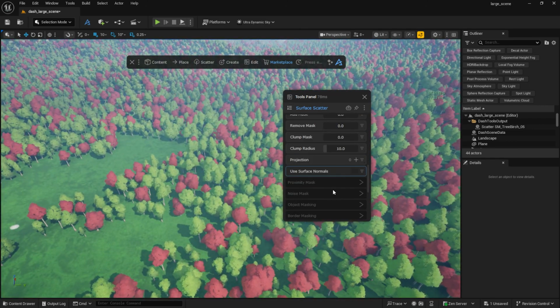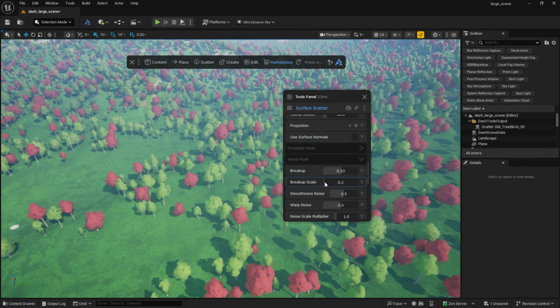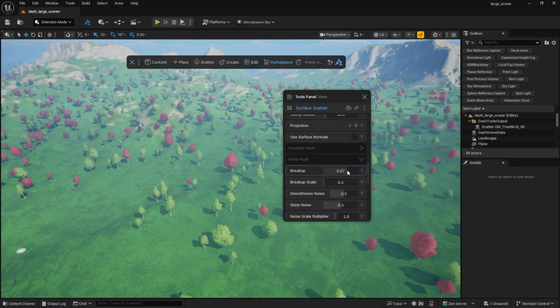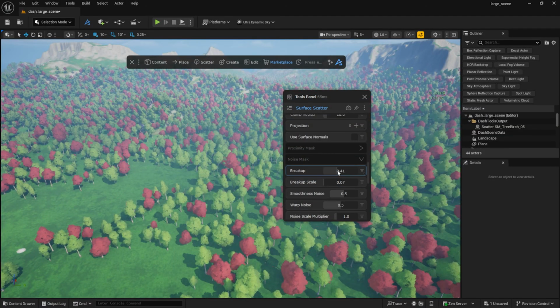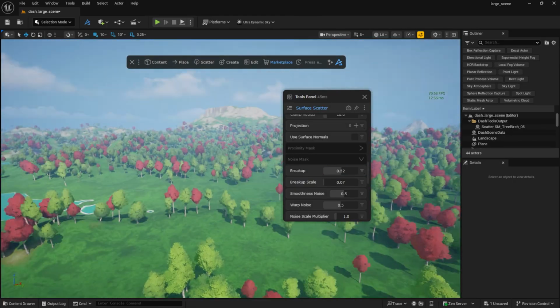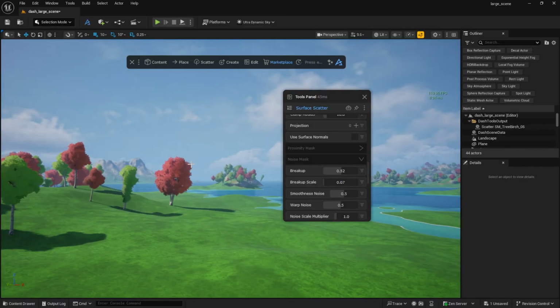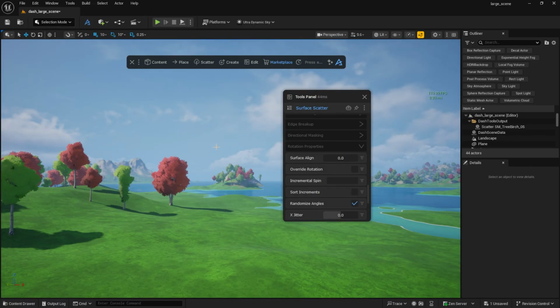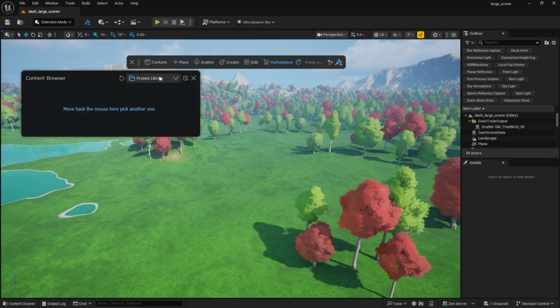Using a noise mask, I can create natural looking clearings. And with Surface Align in the rotation settings, I can keep the trees upright. Let's repeat the same for bushes and grass.